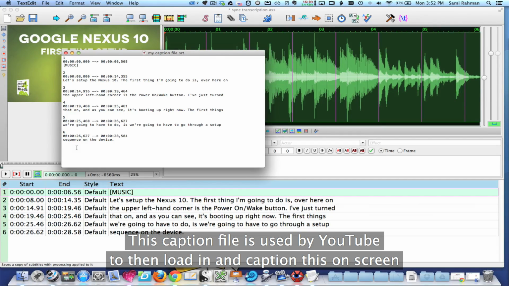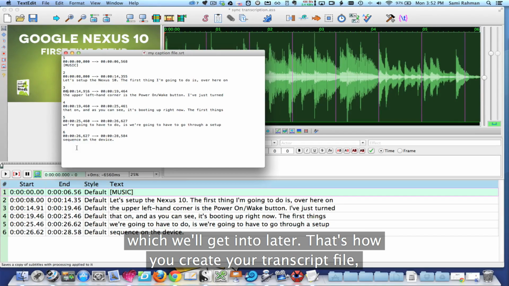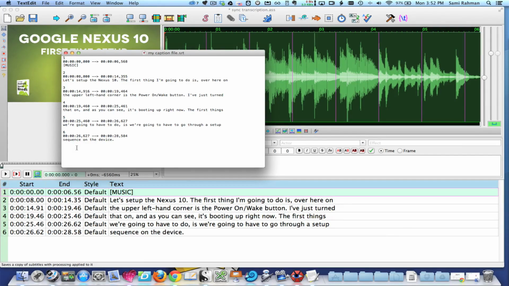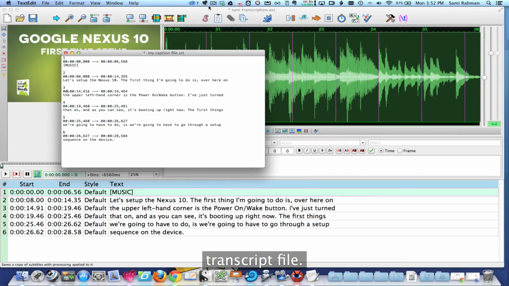And this caption file is used by YouTube to then load in and caption this on screen properly. This file is also used in a bunch of other applications, which we'll get into later. But that's how you create your fully synced transcript file.